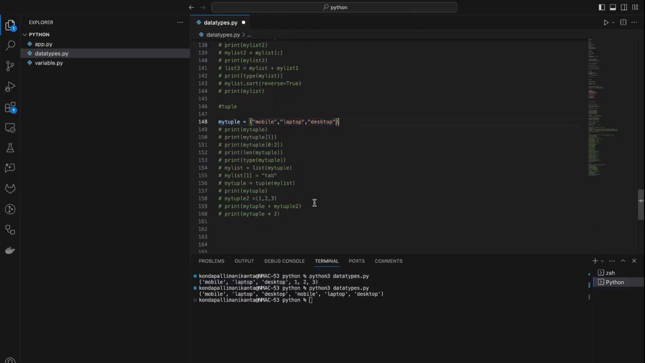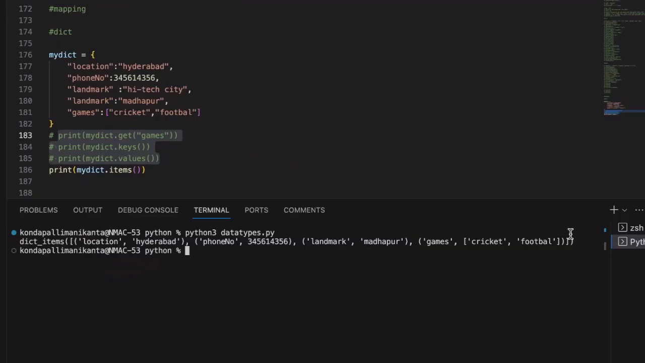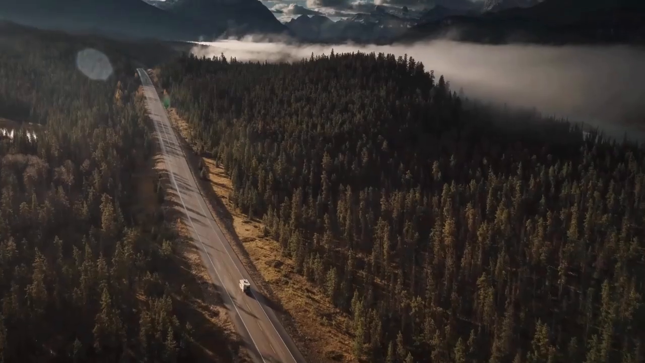Then what is unpacking? My dictionary dot items. You can see this. This is a list. In this list we have tuples.